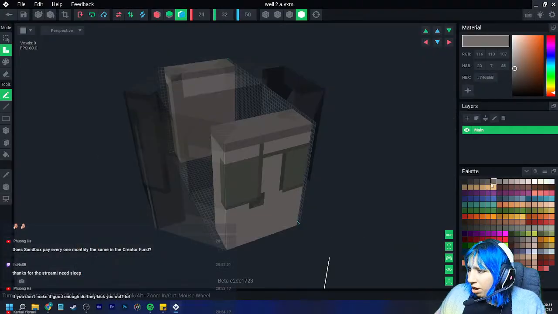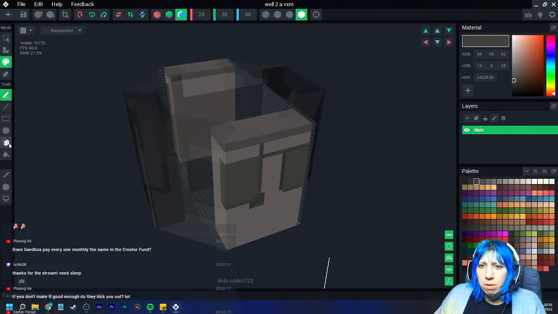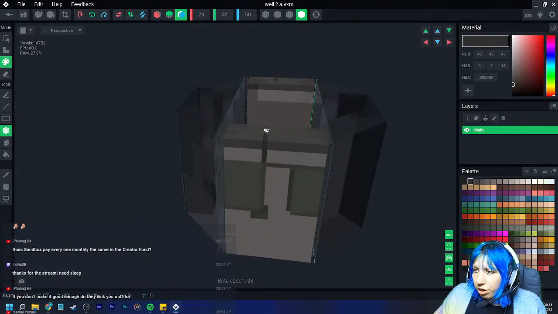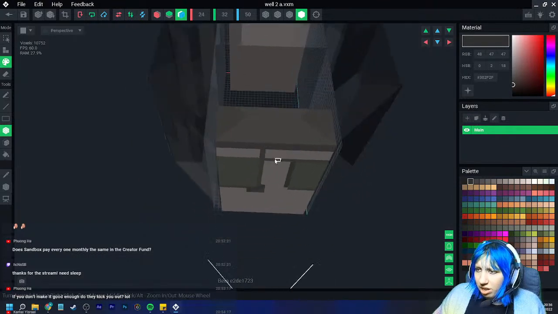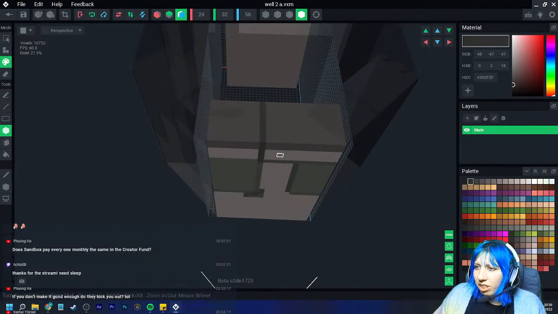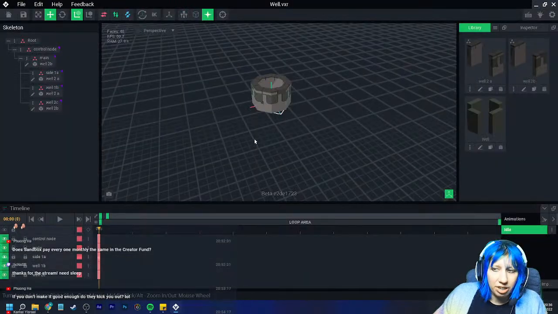But yeah, if you don't make so many assets, then there is a chance you will get removed off of the fund, but there's a lot more to it than that. You're not just going to straight out get kicked out.